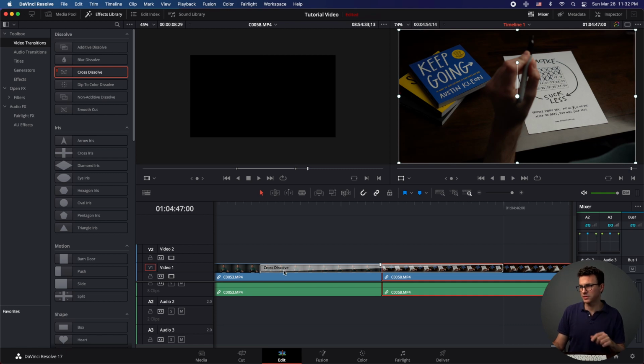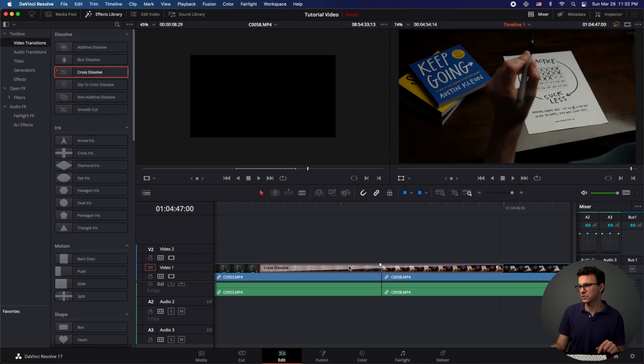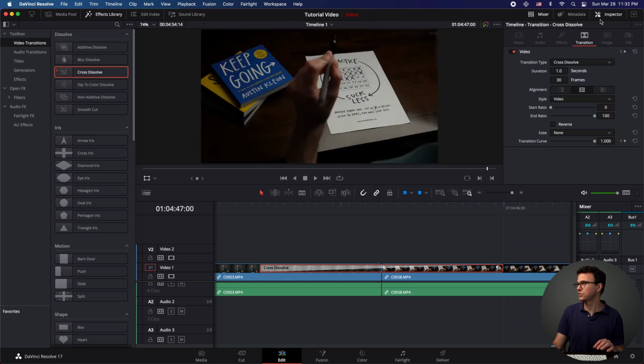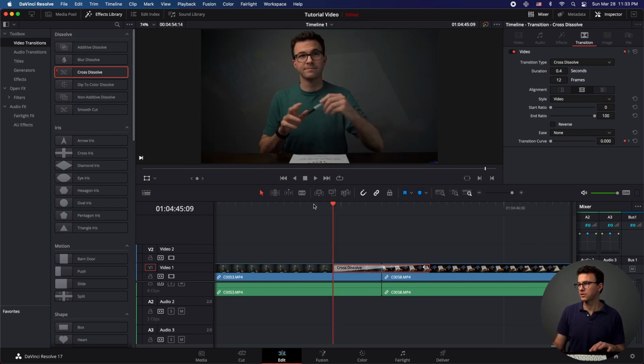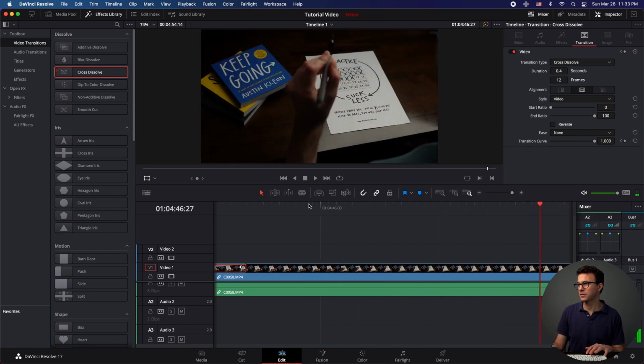And so here you can see the cross dissolve. It highlights the two different sections. So I have the cross dissolve highlighted. Again, if I go up into Inspector, cross dissolve, right now it is cross dissolving over 1 second. If I wanted to shorten that, if I only want it to be 0.4 seconds, it's going to look something like that. So that's essentially how you can add transitions.